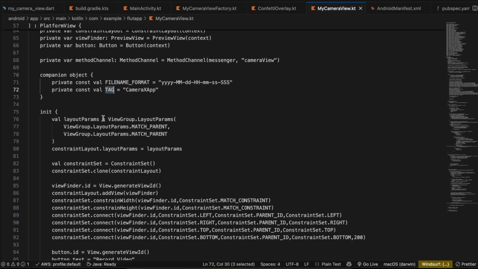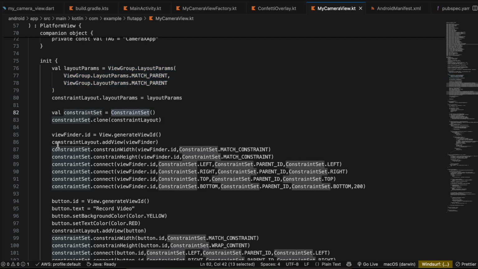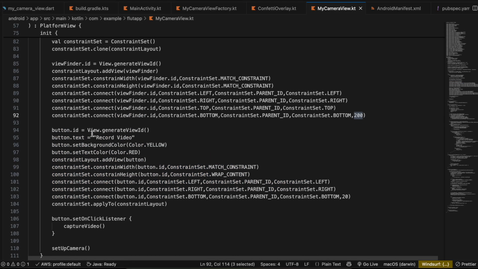Then here we get the layout params and assign it to a constraint layout. Then we generate a constraint set. Then we constrain the camera view to all sides of the screen, but from the bottom we leave a margin of 200. And here we constrain our button to the bottom of the screen.